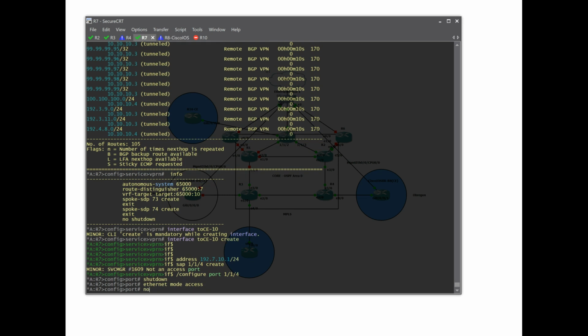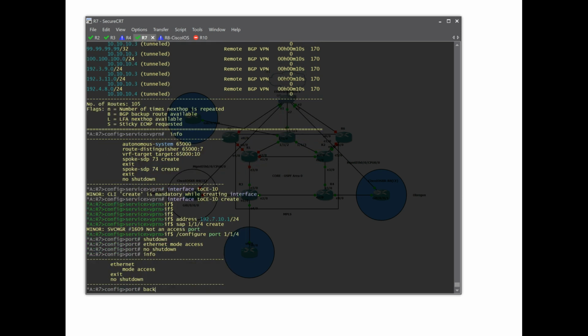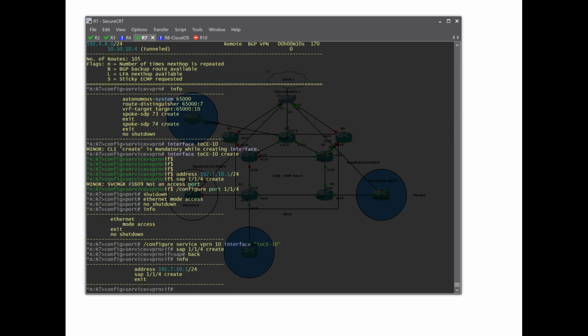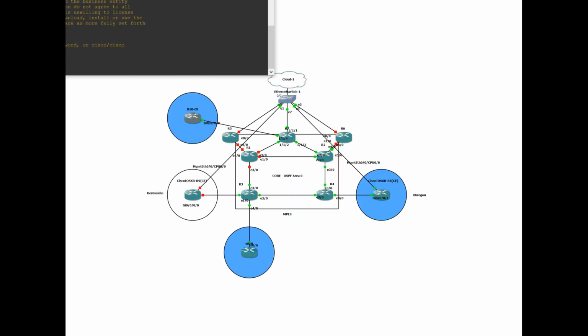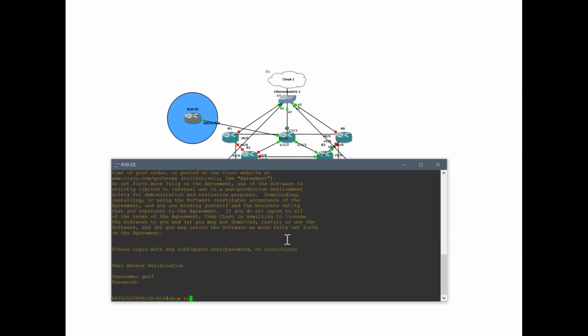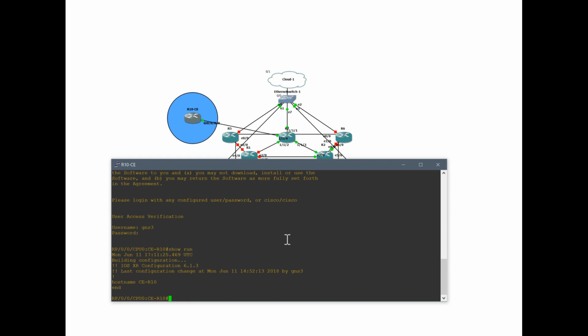Perfect. Okay, so there is our access interface. So now let's go to this new node here. Okay, so there's nothing on here, just a host name, and let's go ahead and configure loopback.